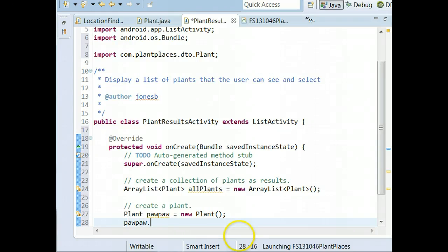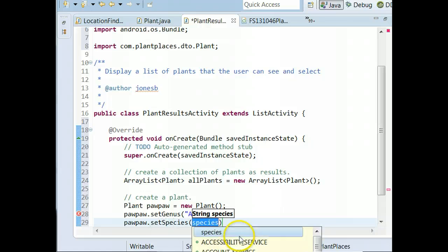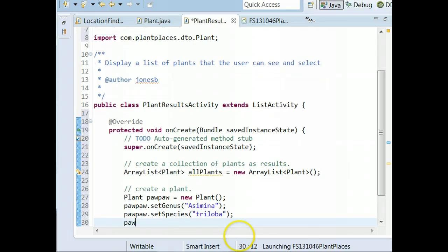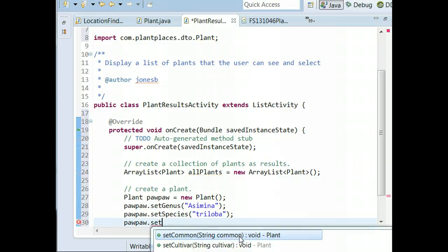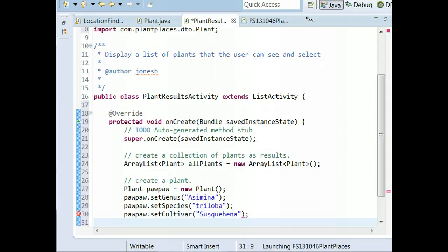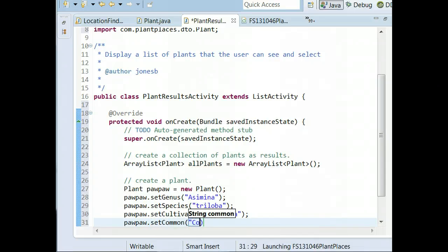So I'll say pawpaw.setGenus, Asimina. I'll put that in quotes because it's a string. pawpaw.setSpecies, Triloba. Put that in quotes again because it's a string. pawpaw.setCultivar. We might say Susquehanna. Put that in quotes because it's a string. pawpaw.setCommon. Guess what? We'll say common pawpaw. Or actually, I can just say pawpaw to be honest with you.